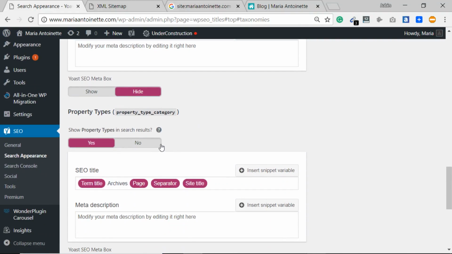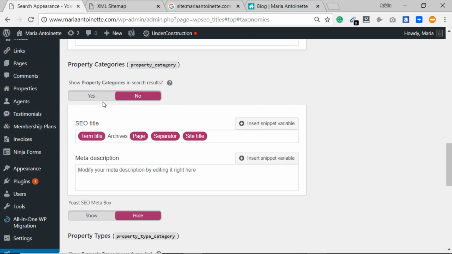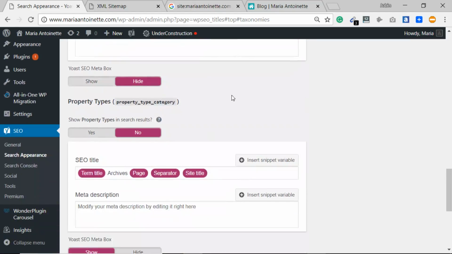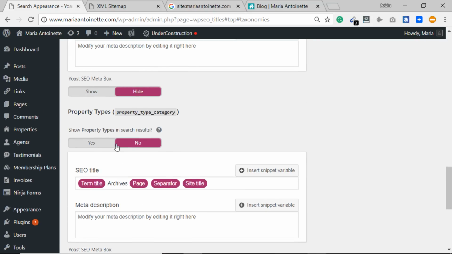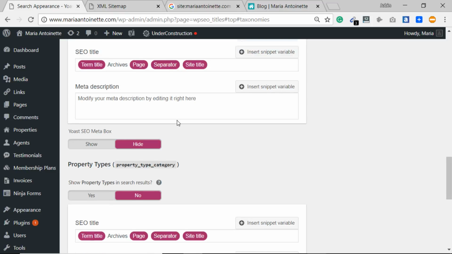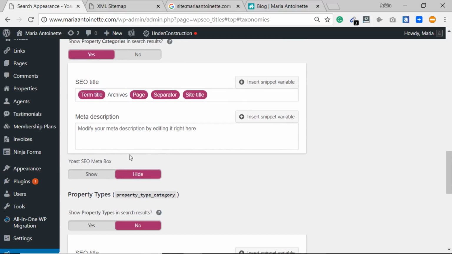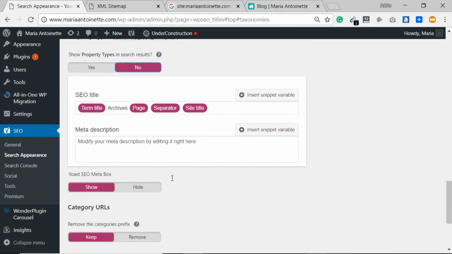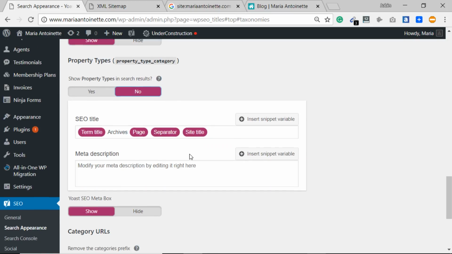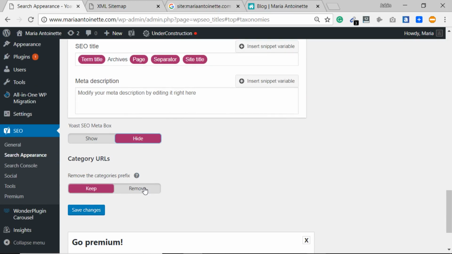Oh no. Yeah, we want the type to be the index, but we want the property categories. Show. No, we don't want that. Okay. Yeah, hide category.